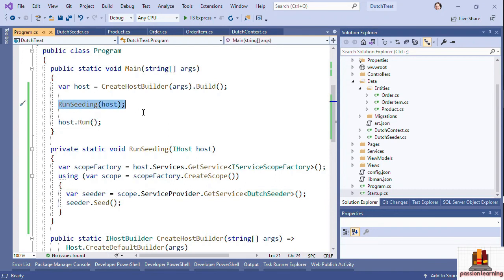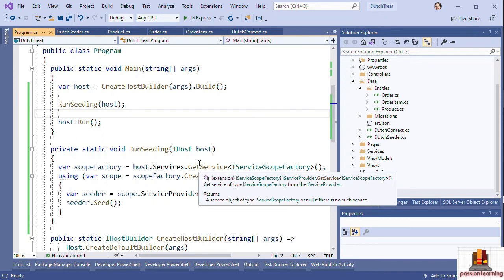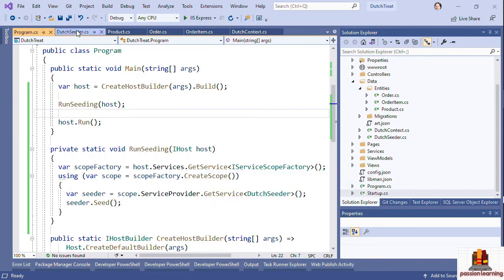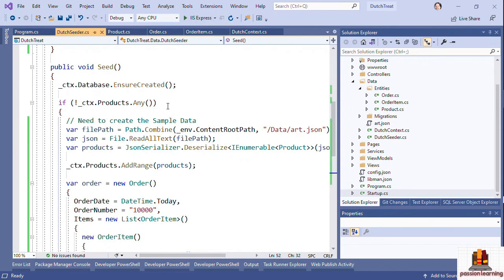So guarantee that as we run our program, we go ahead and execute that seeding. And of course, because the seeder is checking to see whether the products were loaded, it will only seed if the products haven't already been there. So this ends up being pretty quick.